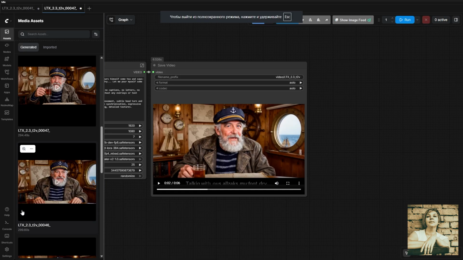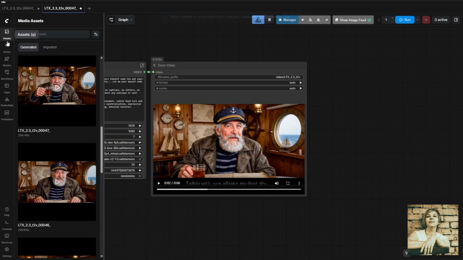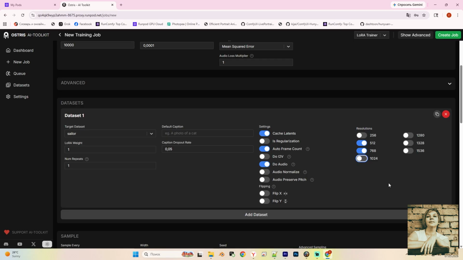So I think even at 5,000 steps, the task was completed successfully. But if you train for at least 7,000 steps and choose at least 768 pixels instead of 512, I think the result will really impress you.